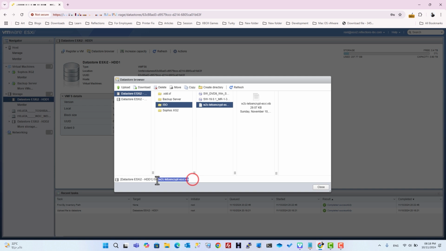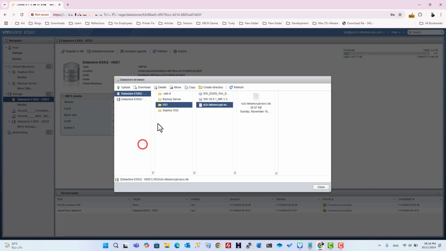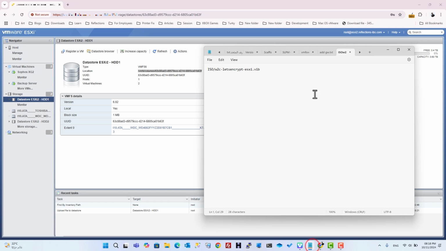Make sure to copy the file name and save it somewhere else. In my case, I'm going to save it in Notepad. Then we will need to copy the path of our data store. Next, we can concatenate the path into the file path. What we have now is the full path of the script located on the ESXi data store.